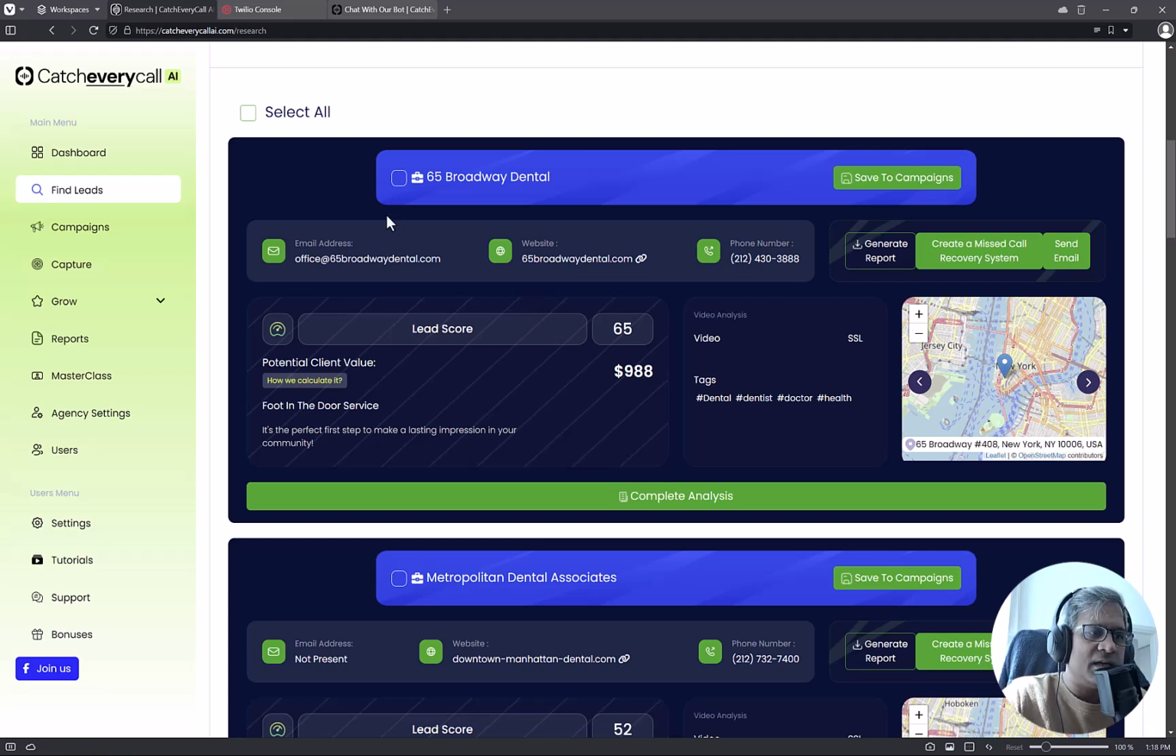You can see 65 Broadway Dental. You get the email address. There is a website for this business too, and you get that. You get the phone number, and you can even generate a report. So you can create a missed call recovery report for them, which you can send to them and prospect them. So you can talk to them and tell them, hey, this is something that you need in your business, and I can set it up for you. And then you can grab the lead, right? That's how it is structured.